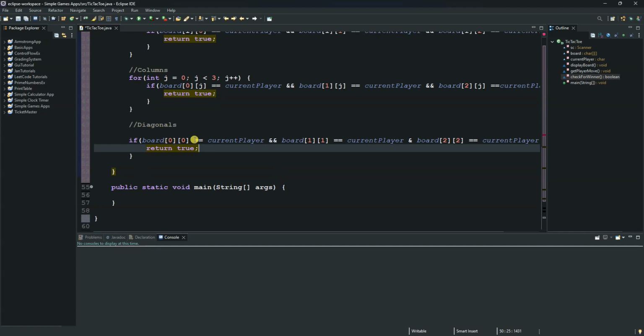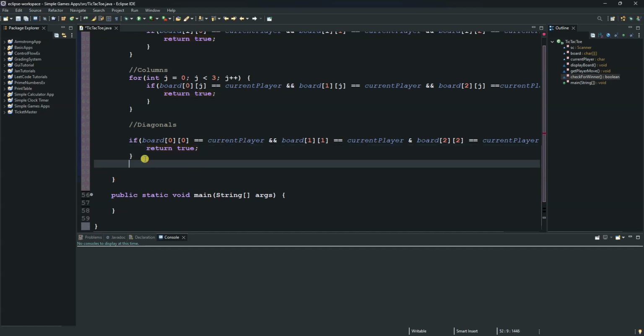So that's 0 0. We need to check for 0 2. So we use another if statement here. So let's see, if, and then board. Let's copy this here, and then index 0, at index 2, and then equals current player. So current player and the board at 1, so this will be the same.